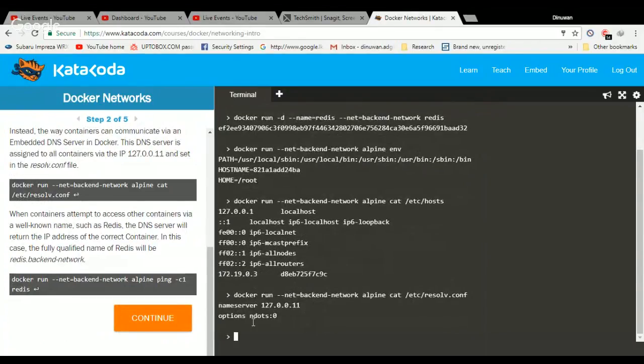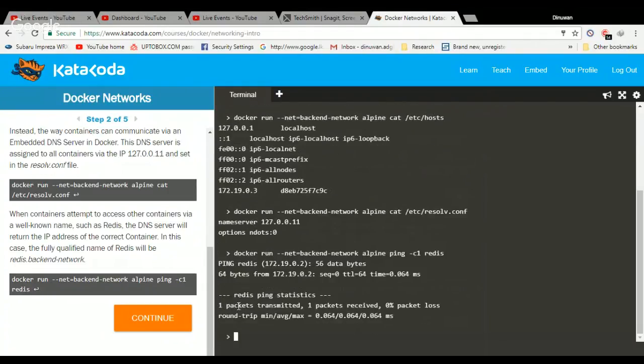You can see the name server and the options. When containers attempt to access other containers via a well-known name such as Redis, the DNS server will return the IP address of the correct container. In this case, the fully qualified name of Redis will be redis.backend-network. To do that, I'm going to run this command here. As I mentioned, I just run the command, and you can see the pings and the bytes that have been transferred, the time, sequence, and such things.